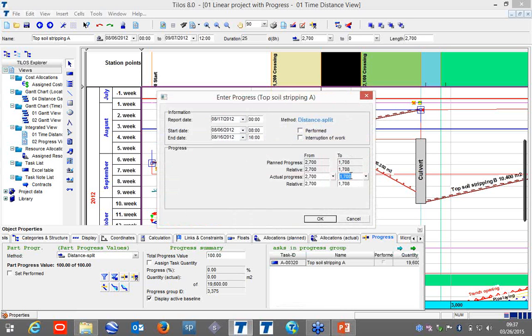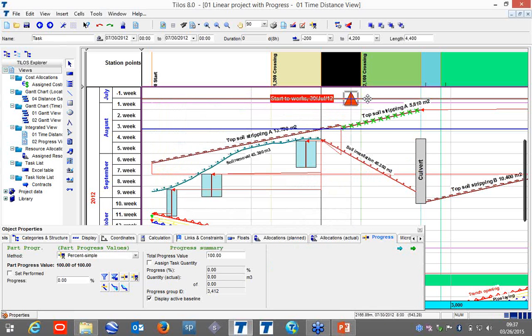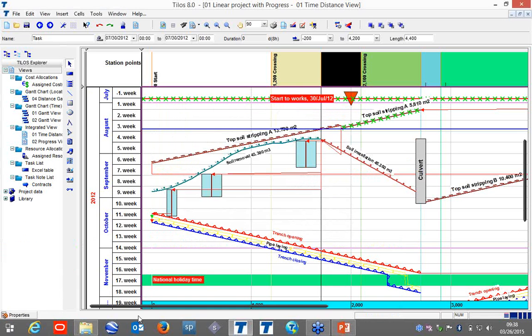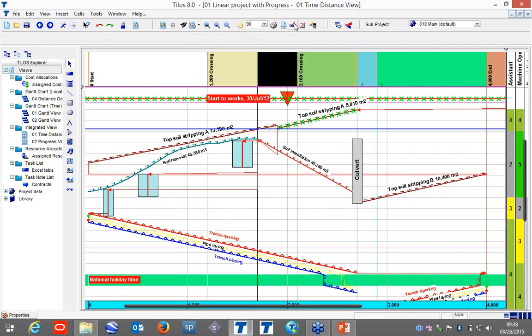It was planned from the 2700. I'm going to say it's completed till the 1900 for this distance. And for the milestone, we can just say that the milestone is started. And for the other tasks, I can see whether there were any plans. No, and now I can reschedule the works. And now it is not pushed after the data date.